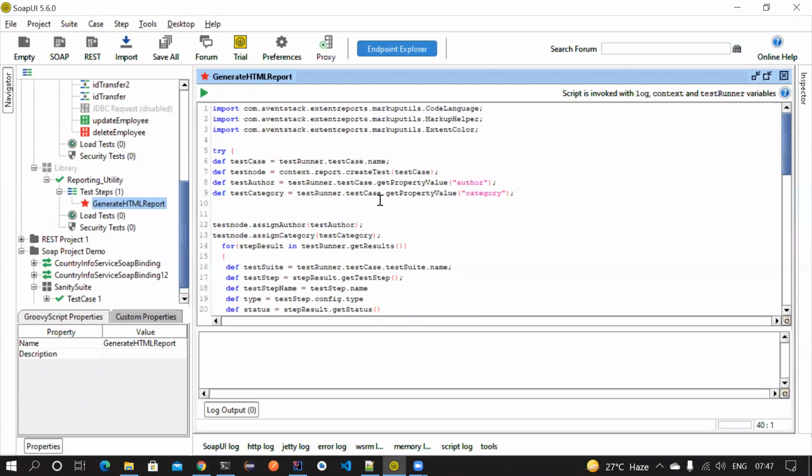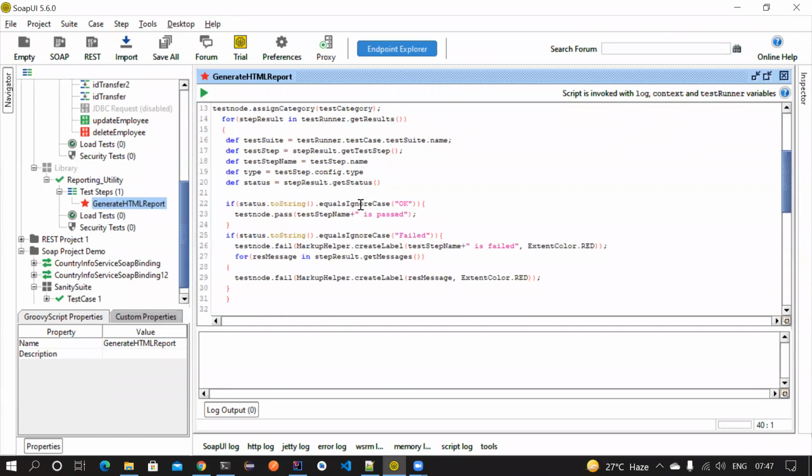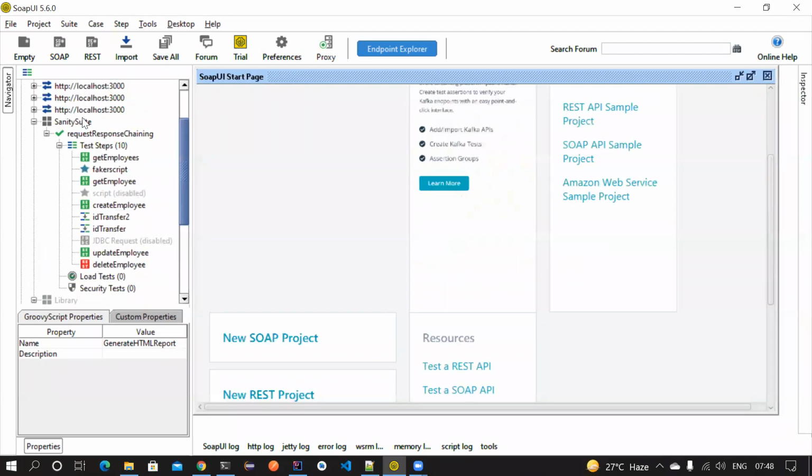Not much of complexity. I have developed this over the weekend, so maybe there is still some scope for optimization. You can also do that once you go through some extent report blocks. But yeah, this is what you need to do. Once you're done with all these things, you need to always execute your suite level.